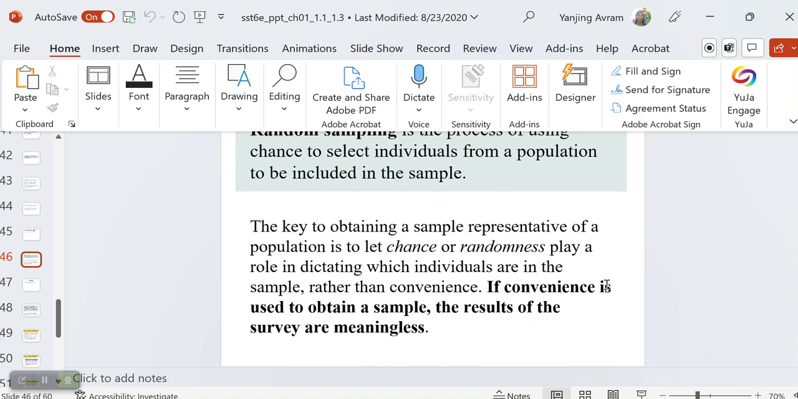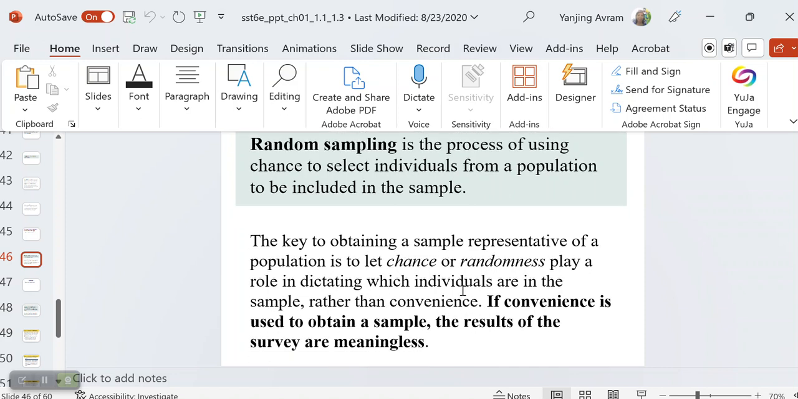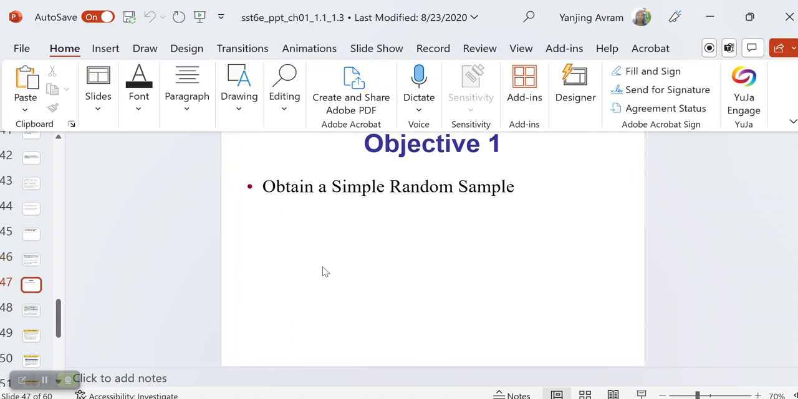A convenience sample is not random. A convenience sampling technique is not a good one.